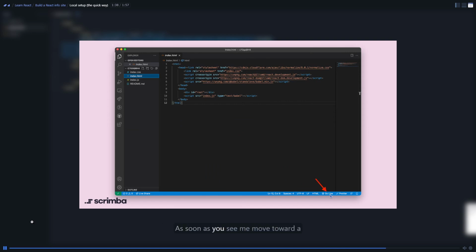As soon as you see me move toward a different setup for React that includes Webpack and downloaded dependencies from NPM and so forth, this is no longer going to work in quite the same way. But for now, for those that are curious, I thought I might just explain how you can get this set up on your own machine. Okay, that's enough delaying. Let's keep moving forward with the course.